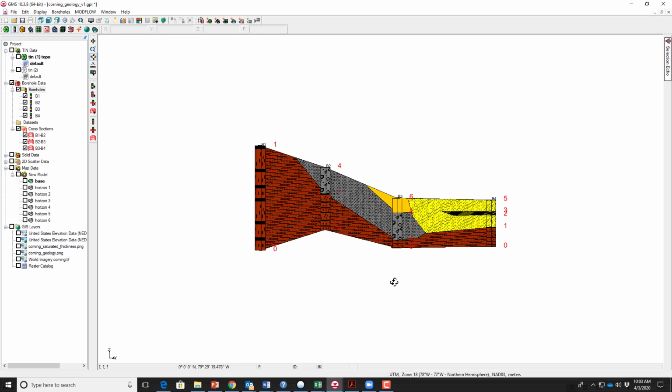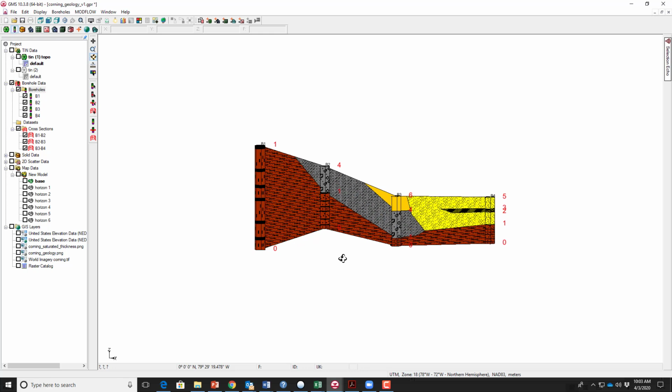And the strategy that I used for assigning these horizons was this. You can see the bottom is the 0 horizon. So that's just the default. And then the number 1 horizon defines the top of this gray unit that's the bedrock. So the number 1 horizon was selected as that contact in that borehole. Right there.